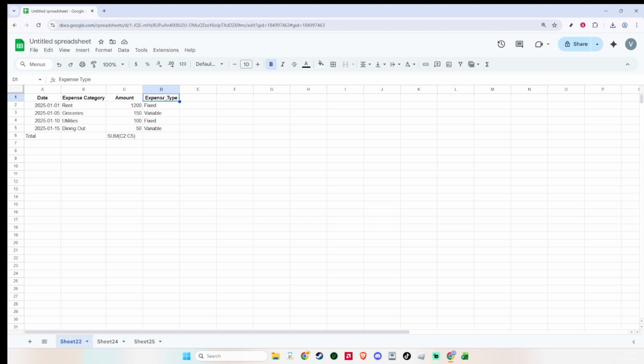The Date column is simply the day you made the purchase. The Expense Category is a short label like groceries, rent, utilities, transportation, or entertainment. The Amount column is the exact cost. Enter numbers only here so formulas work correctly. If you prefer, you can format those cells as currency later, but the important part is to keep the entries consistent. Finally, in Expense Type, you'll categorize each entry as fixed or variable.